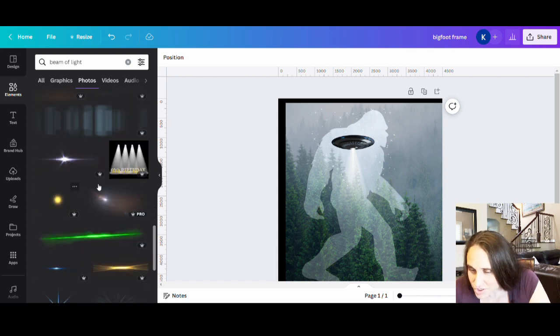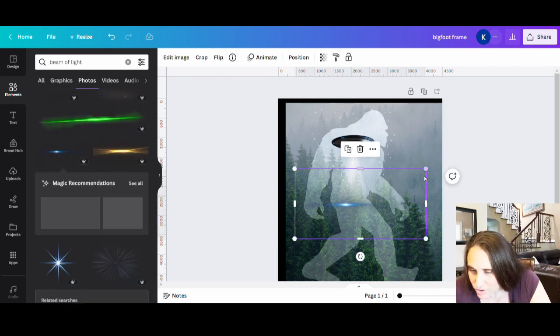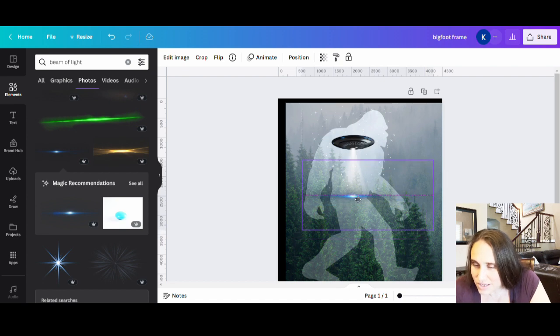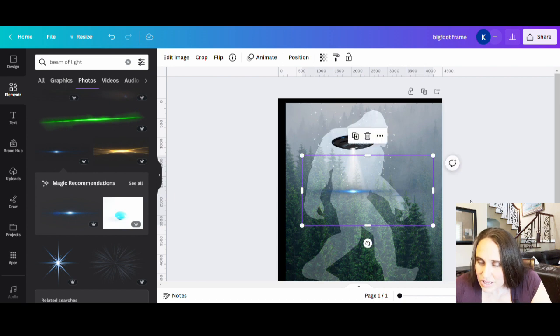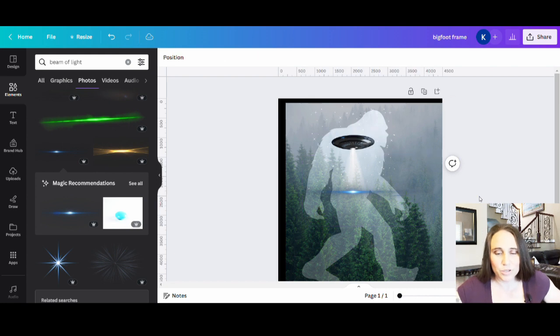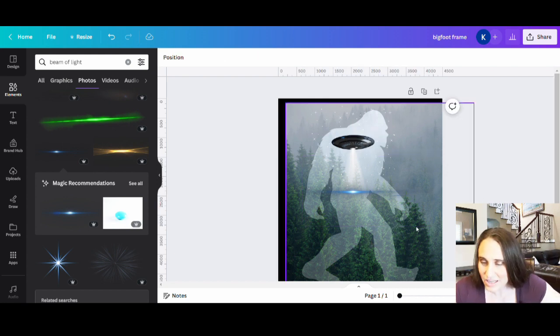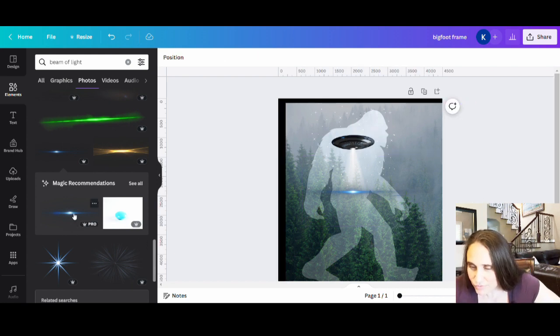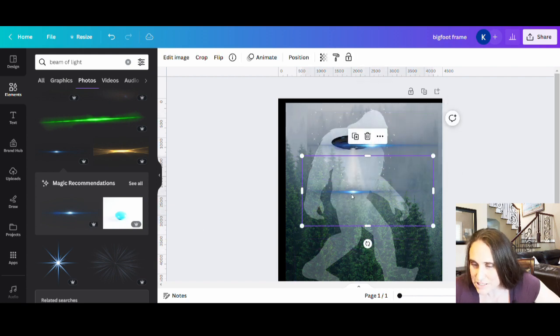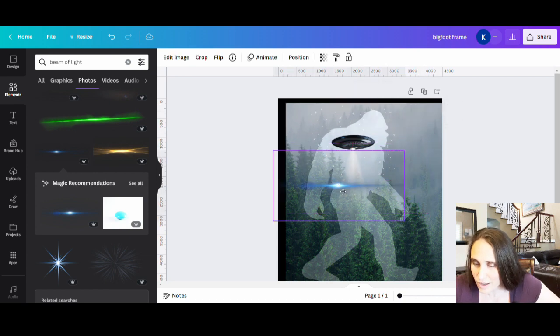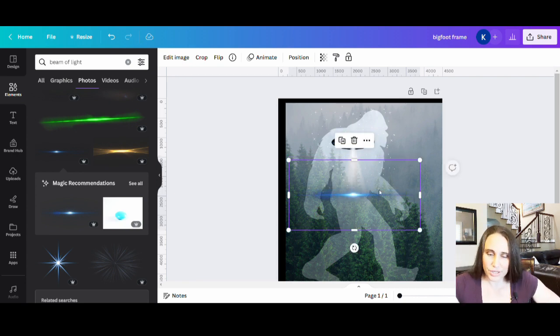Here's one that looks like it's just sort of going out to the side. Something like that might look cool. Something else I've seen in watching some random Bigfoot and UFO videos is blue beams of light going through the forest. For whatever reason, a blue beam of light going through the forest seems to make a lot of sense. So we'll throw that maybe down here towards his waist. There you go. That looks pretty cool.